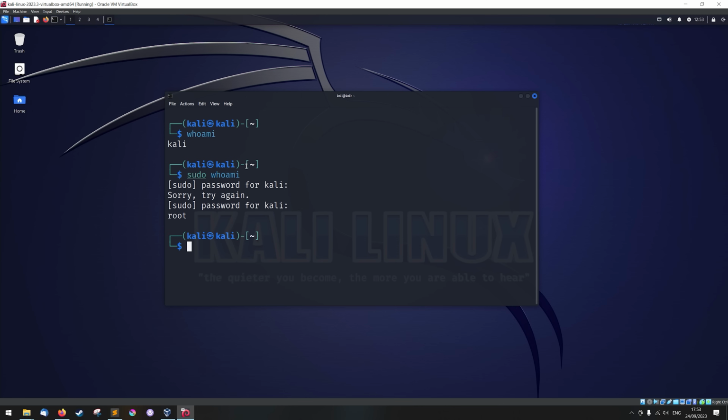Try that again. There we go. Did that right this time. So you see the second time when I put my password in correct, it returned root. So root is the name of the super user account. But we use the sudo command to use the privileges of that super user account in order to do things such as change passwords, change system settings and such.